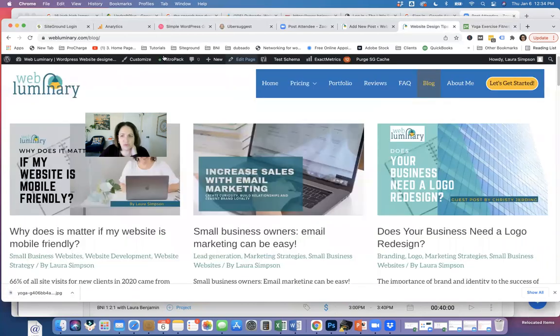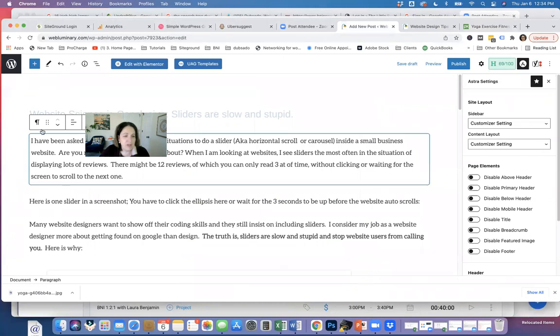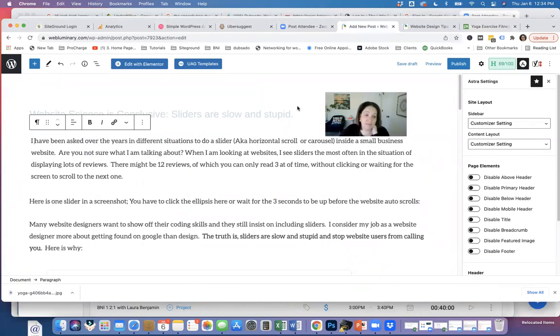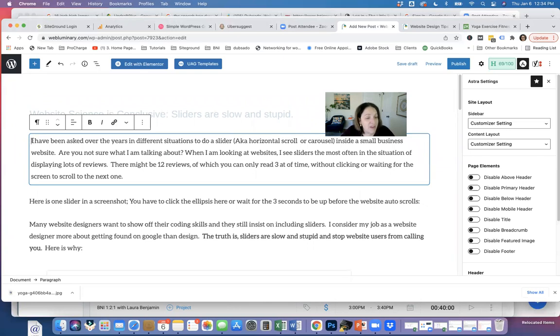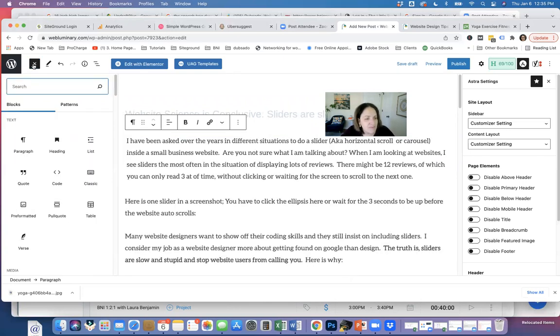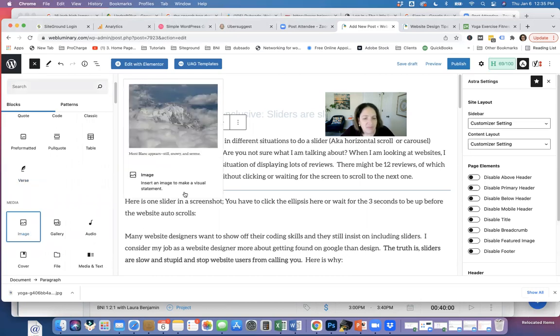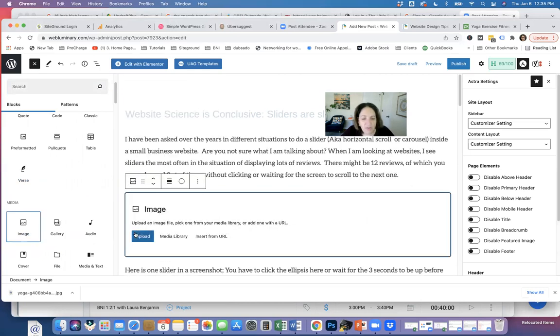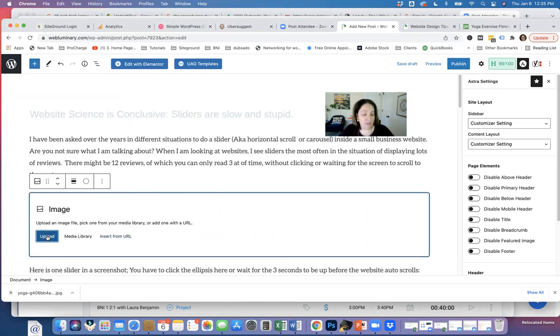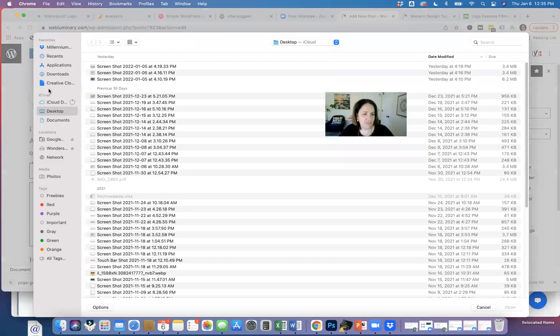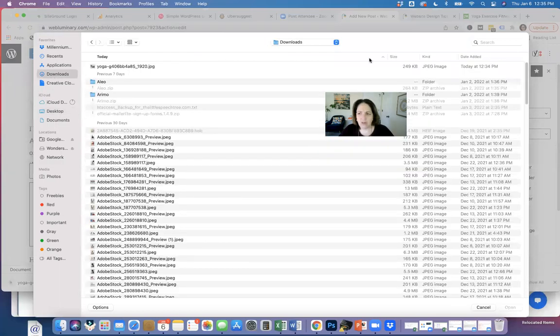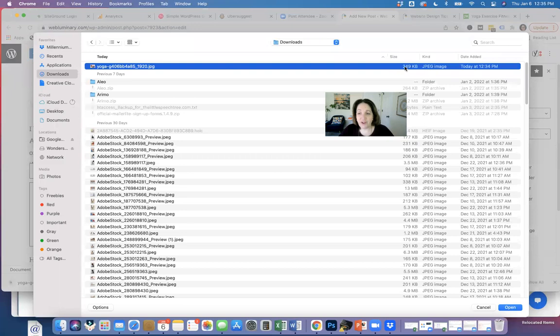Then I'm going to pretend that my blog post is about yoga, just so you can see how it works. Okay, I wanted it above the text, but it put it in below. I'm going to show you how to move it in a second. But first, I'm going to upload the image to the website. I'm going to go to my download folder, and there it is. And it's under 500 KB. Perfect.